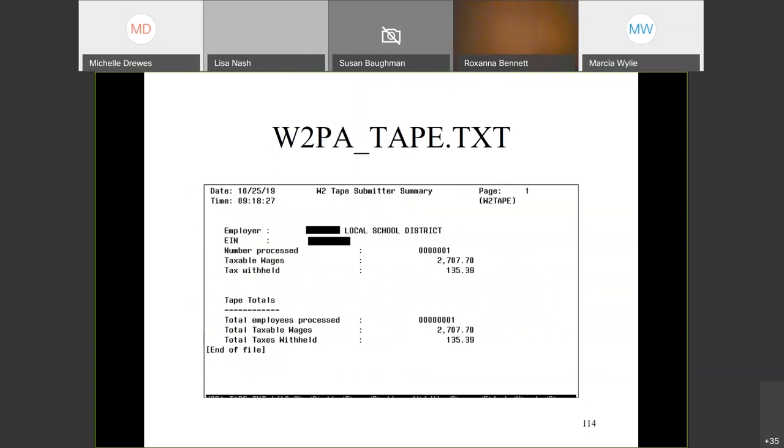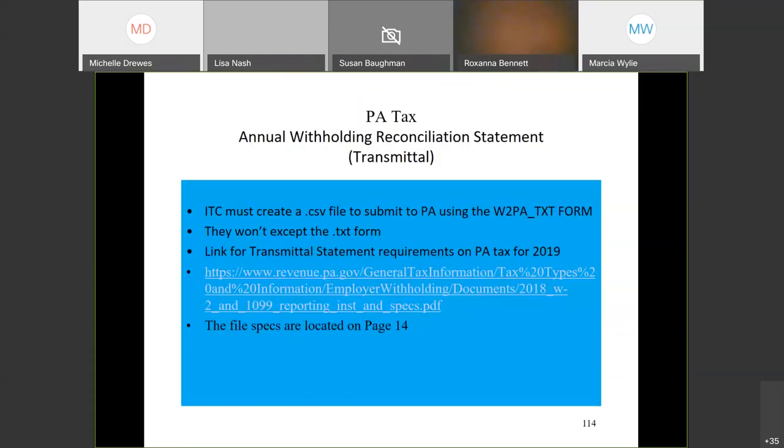Pennsylvania doesn't want this text form to be sent to them. They want it in a CSV format, and Classic does not do that. Redesign will be able to, Classic does not. So for this year, if your district's still on Classic, you will have to create a CSV file, and this is what is submitted to Pennsylvania.